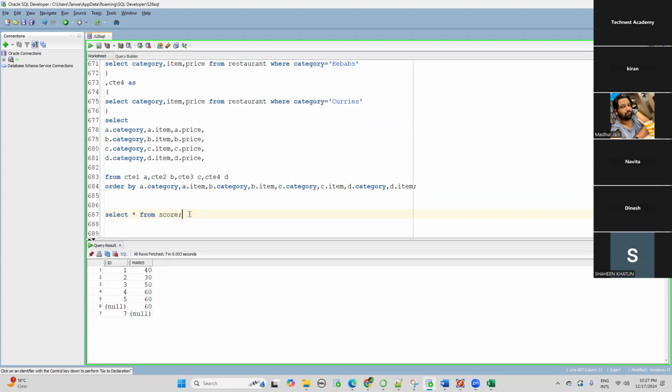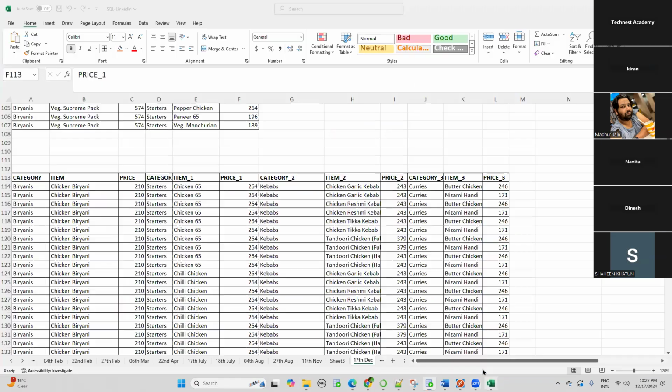If I write here sum of marks, what will it give me? The total marks of this marks column. Only one column, the total value it will add and give me. But here what I want is a summation of 4 different columns. I want price plus price 1 plus price 2 plus price 3. So I cannot use the sum function here. Is this point clear? Are you understanding, guys? So this is a different scenario.